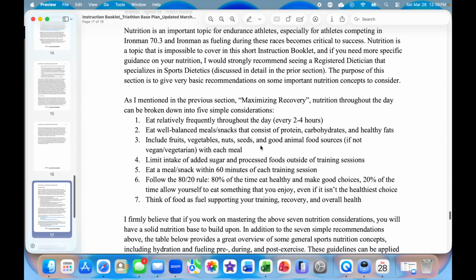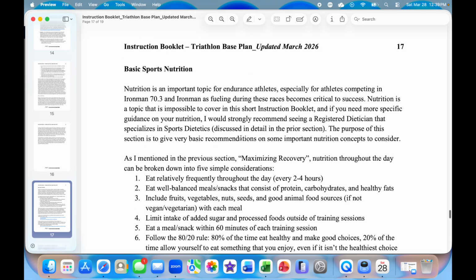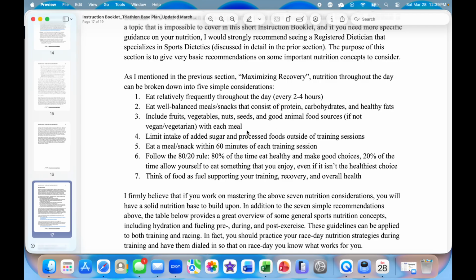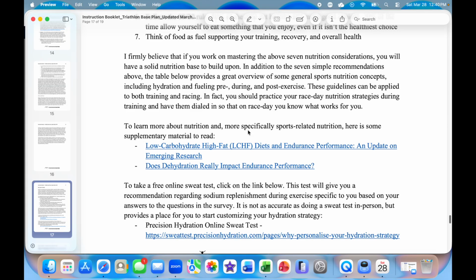And then I have a section on basic sports nutrition. This is a more relevant section for plans where you get into some longer distance training sessions or you're preparing for races. You may not necessarily need to go into great depth in reading this section, but it is pretty short. So I would recommend reading through it anyways, because it covers nutrition not only during training, but also before and after, and how those things influence your ability to recover between sessions and perform during sessions as well.